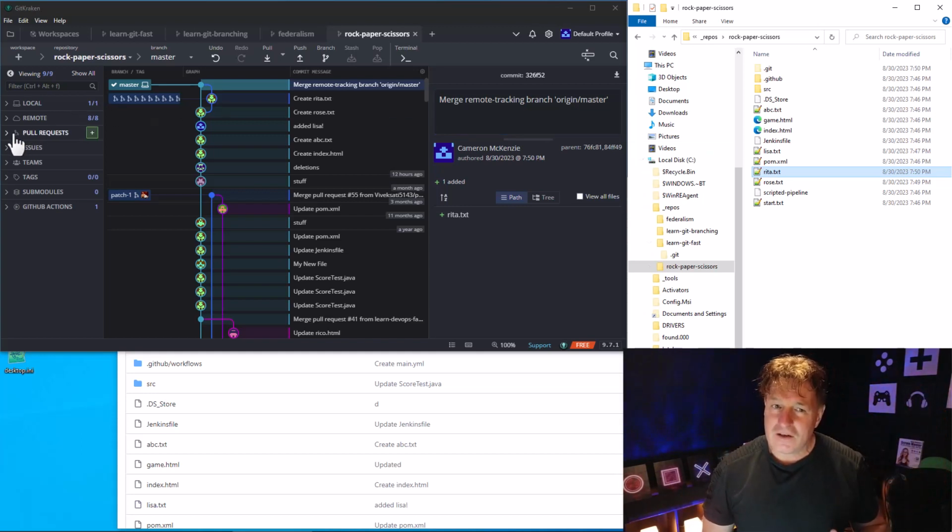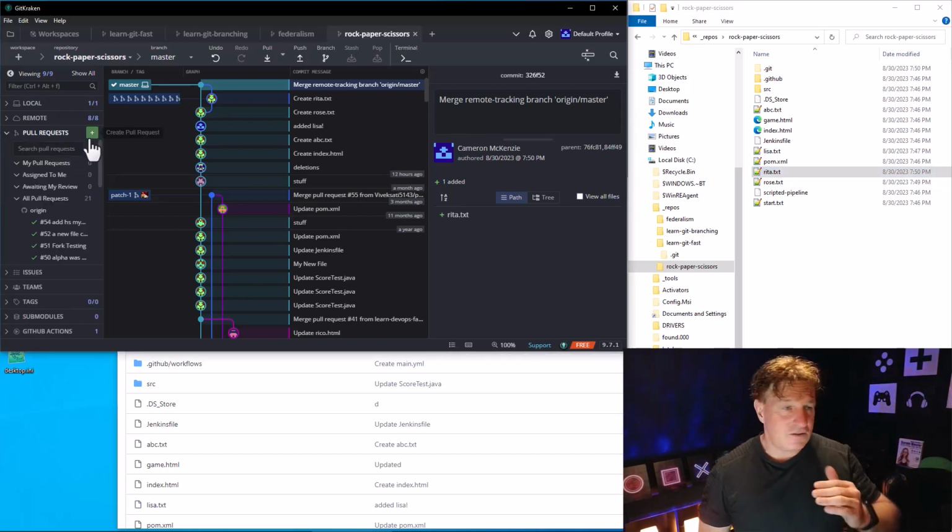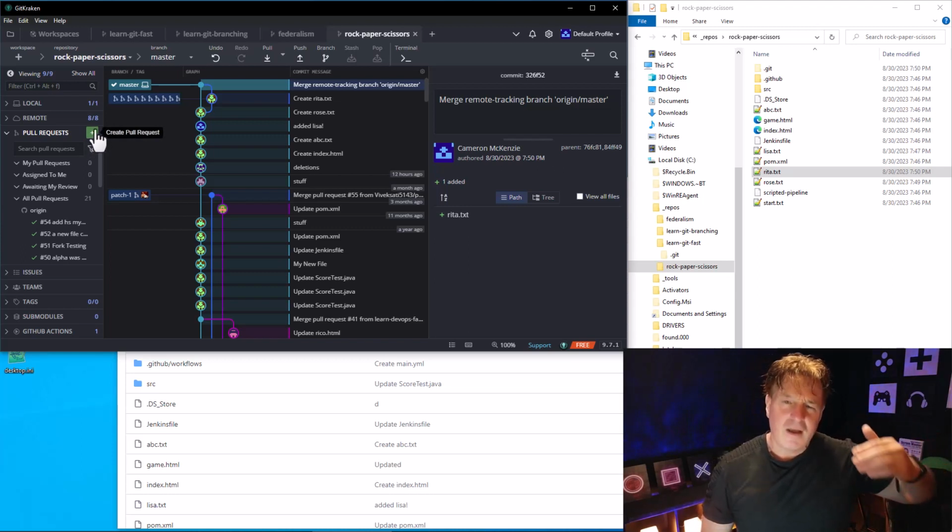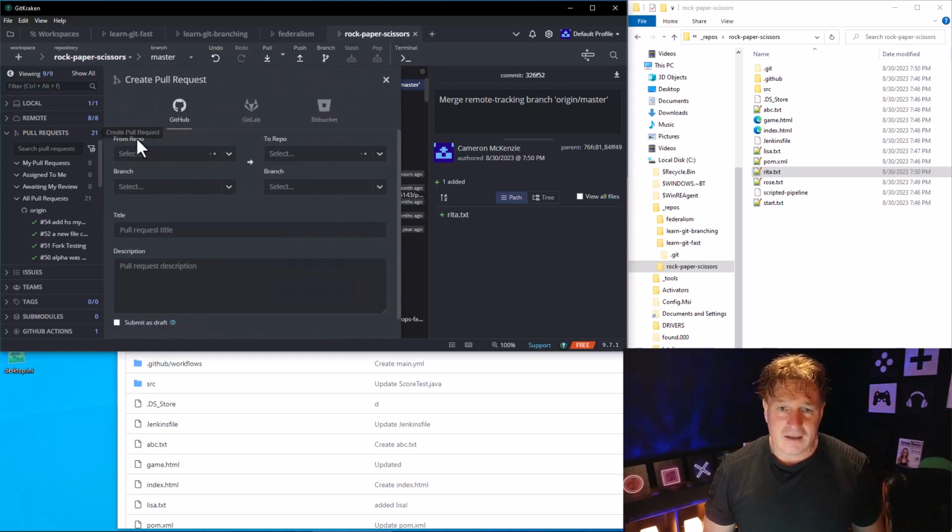Now this has nothing to do with Git. A pull request is not part of the Git APIs. A pull request is only associated with the vendors that make this possible. But I'm going to add a Git pull request.